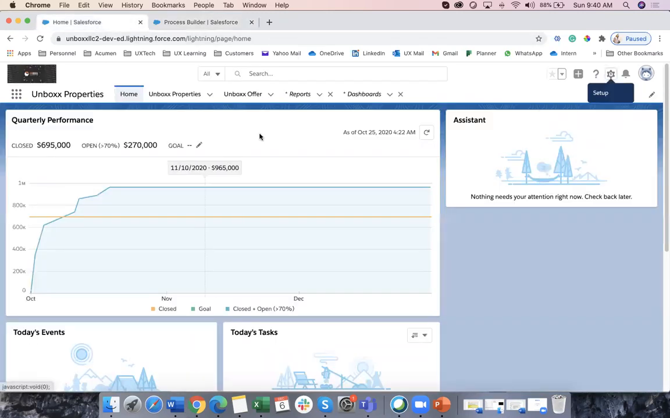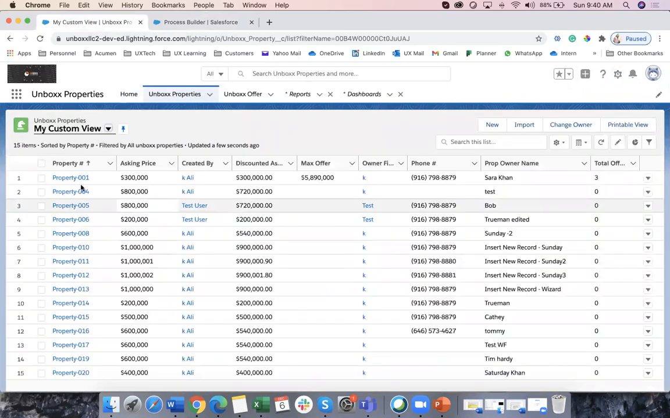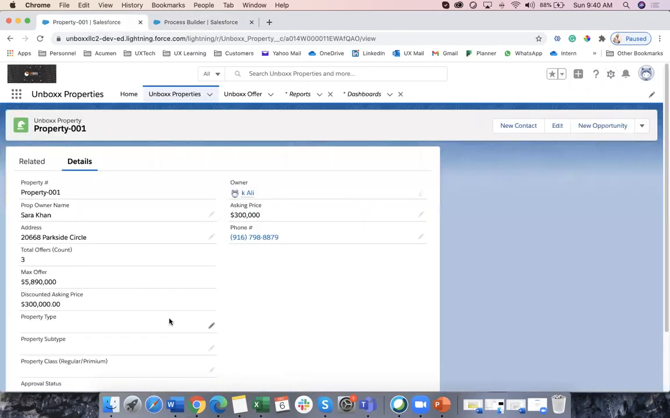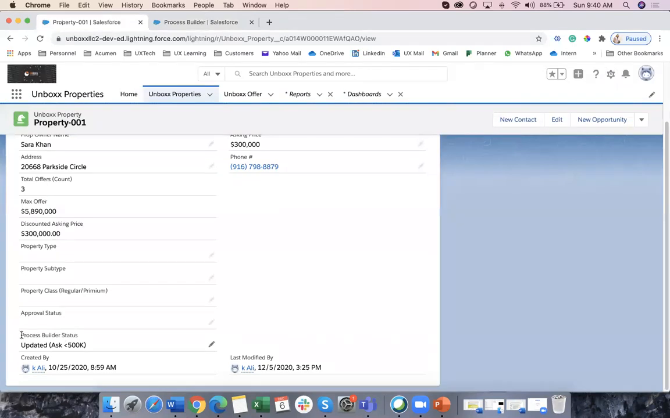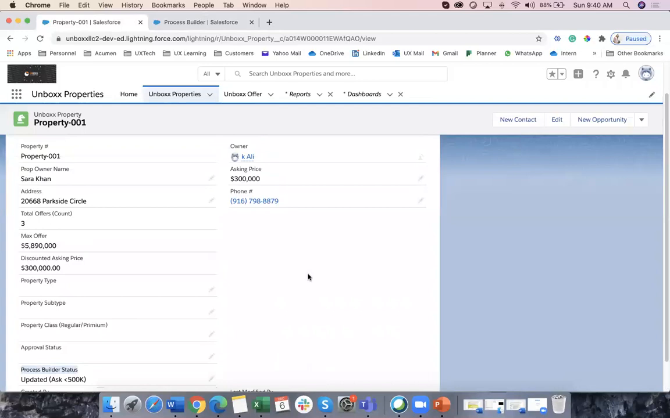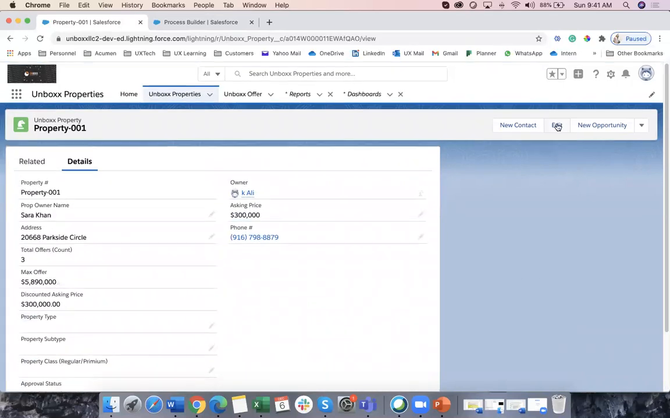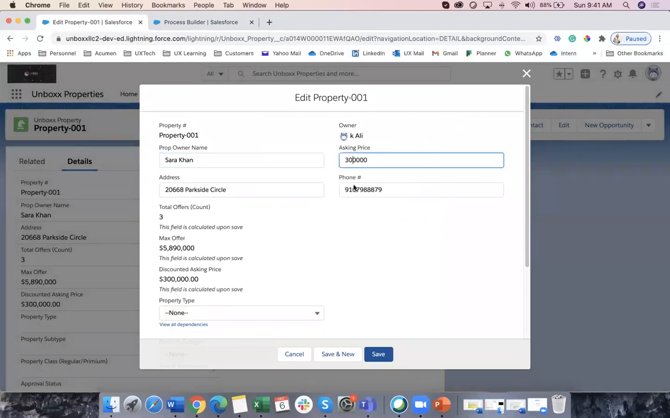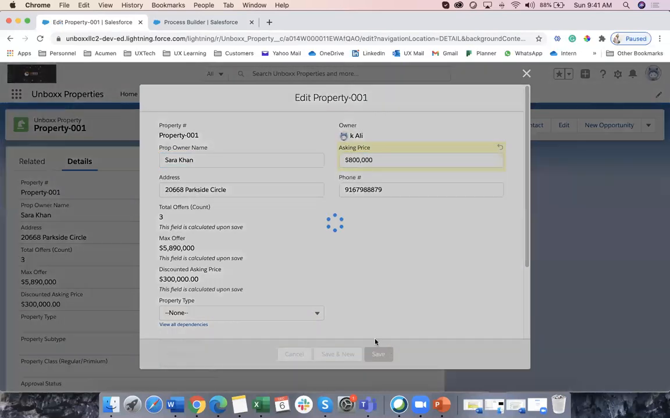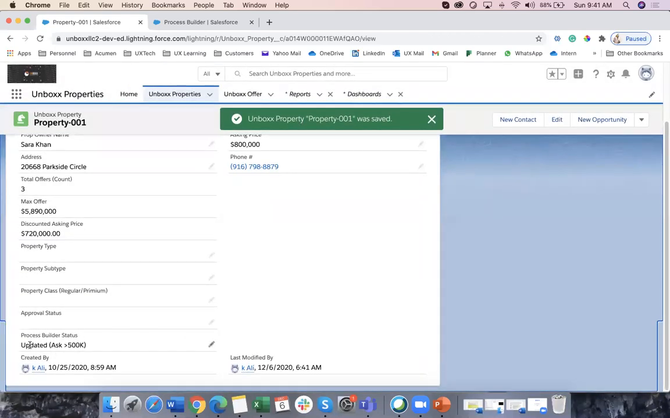Now we can go back and start testing some stuff and see if it is working. So if we come over here, process builder status, you can see that asking price is less than 500. And the reason is, if you remember, anything which is less than 500,000 will show less than 500 updated on a particular field. Now let's go ahead and make a change here. So instead of 300, I will go ahead and make it 800,000 and see what happens. So here you can see that right away this changes to ask greater than 500,000.